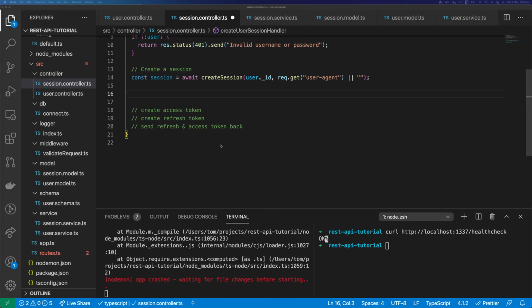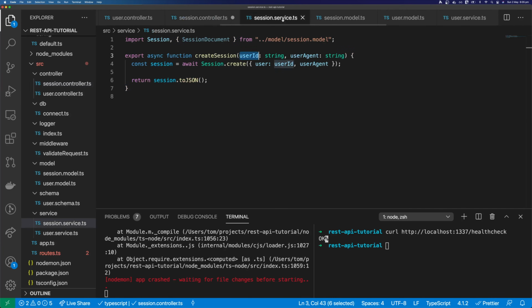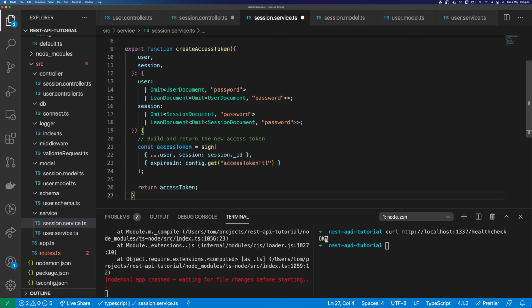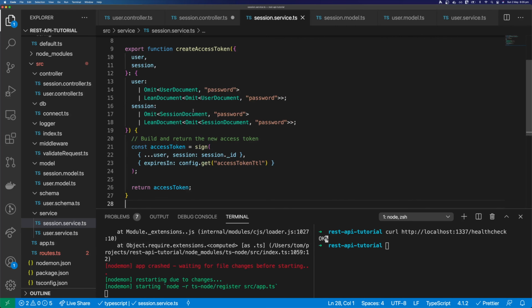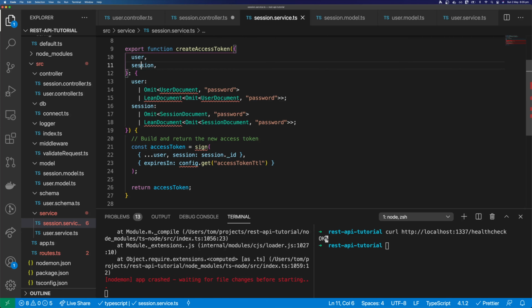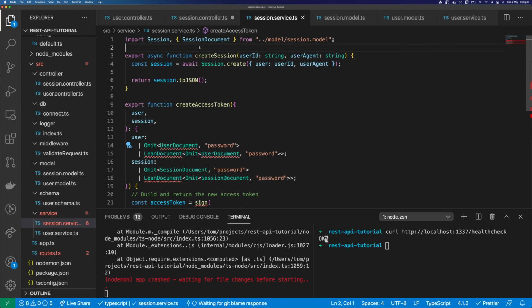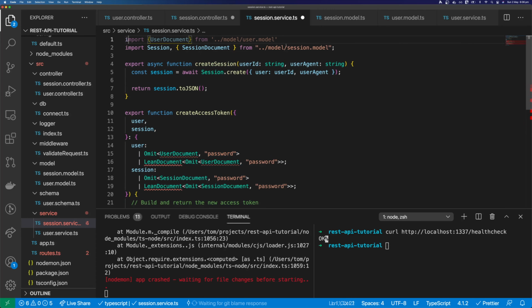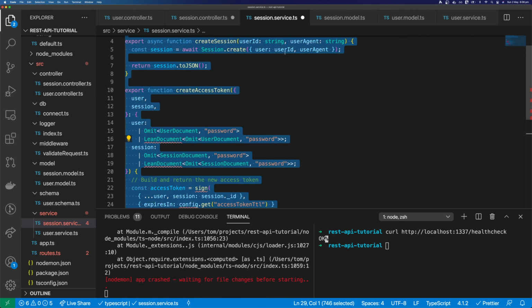So our next thing to do is to create an access token. So let's come over to our session service, and we're going to create a service in here to create an access token. So you can see that our function will take two properties, our user and the session that we created. And we can import this user document from Mongoose. So we can import this from our user model. We also need to import config from config.